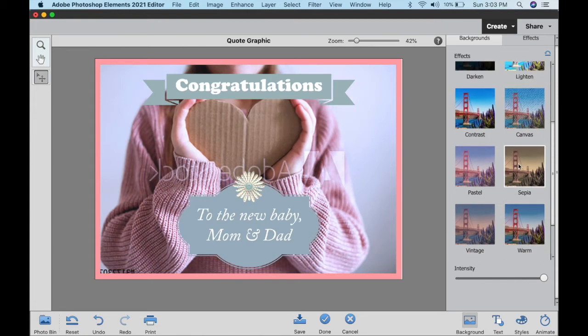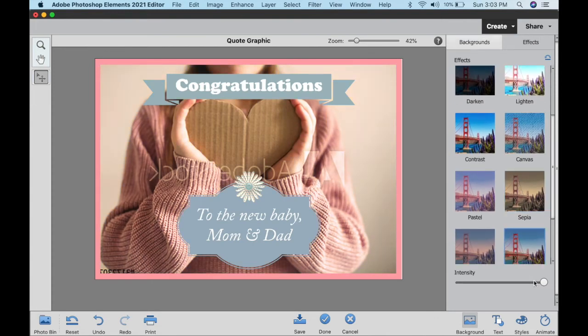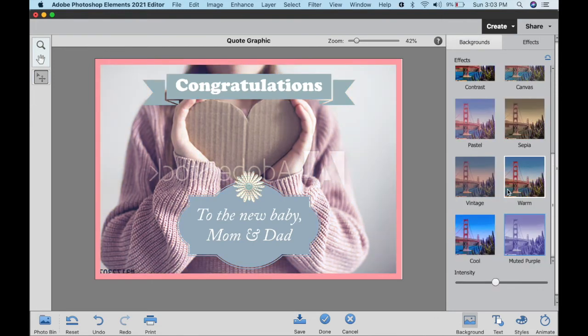You should be able to select one of these which can work with the photo. You can increase or decrease the intensity of it. So let's move to the next one, text. So I'm clicking on text and let's see what all we can do there.